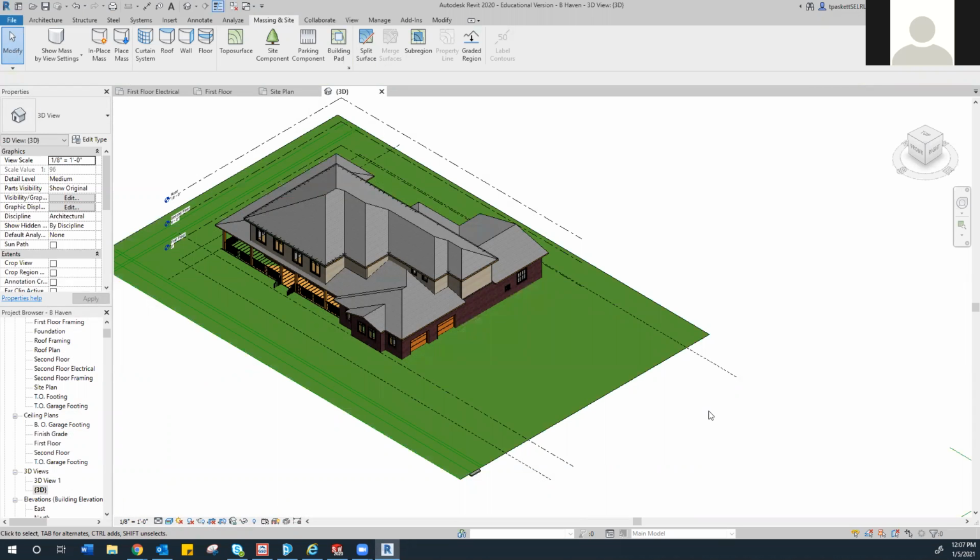I need to move this to the finished grade. I cannot do that in 3D. I cannot do that in a top-down view. You're going to have to go to an elevation. I usually just go to the south elevation because it's the front elevation.